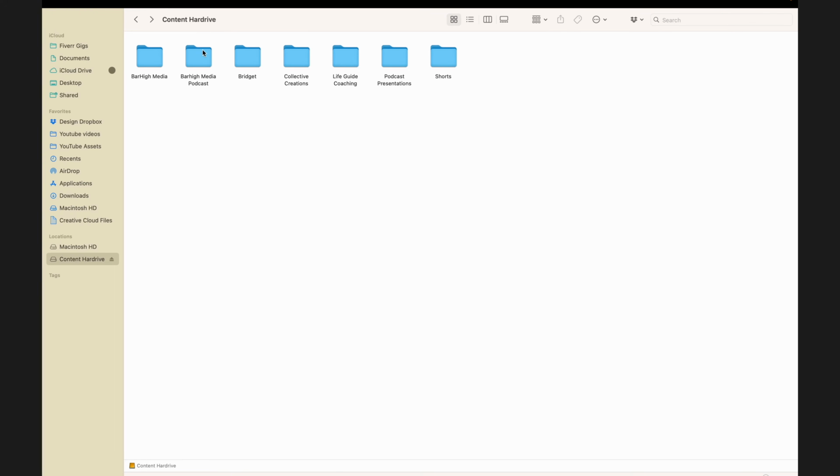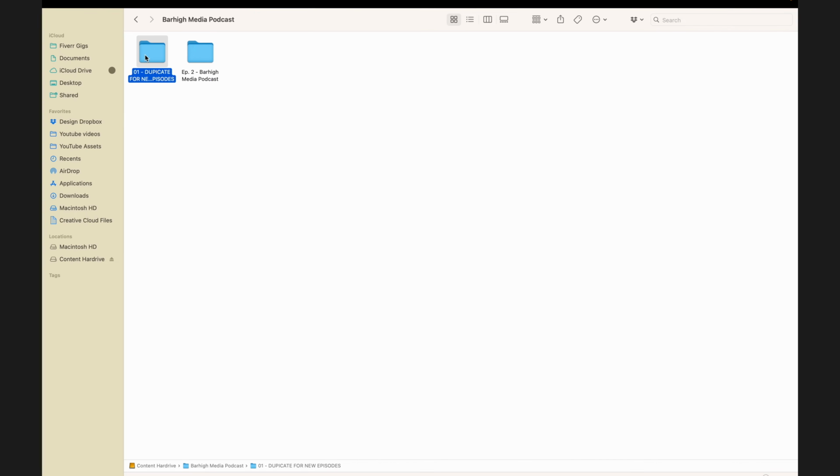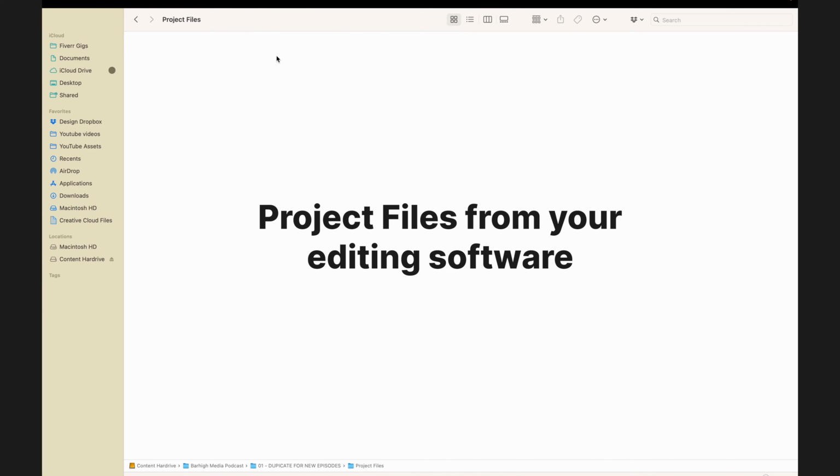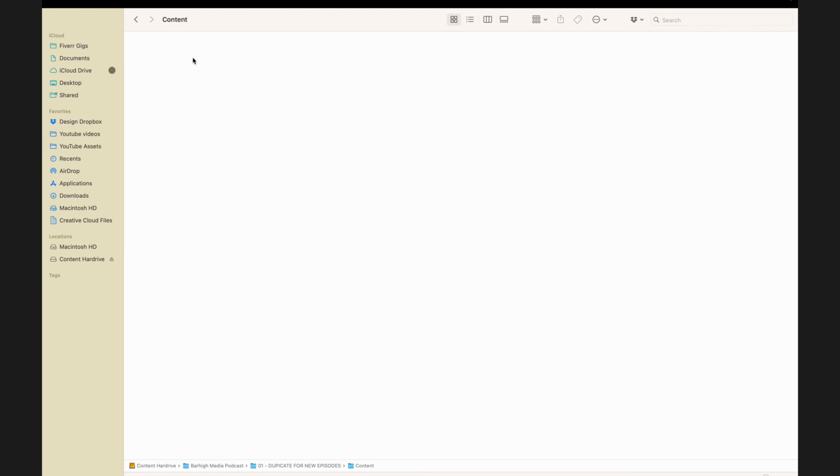The first thing that you need to do is organize your content. You may already have a system for this, but if not, I'm going to walk you through how I organize my content. So within my podcast folder, I like to have a folder that I can duplicate for new episodes. Within this folder, I have project files, which is where the project file from whatever editing software you are using will go. I also have my content folder. This is where any audio and video files will live.